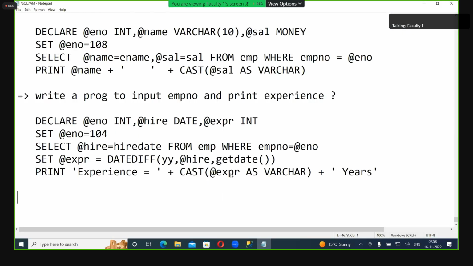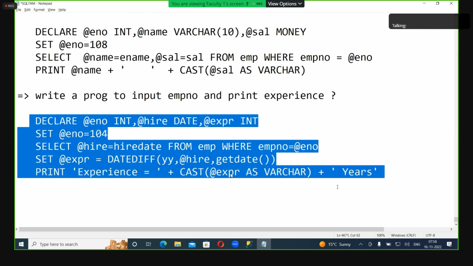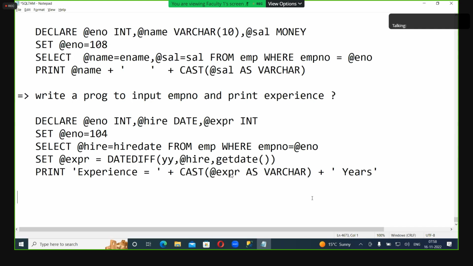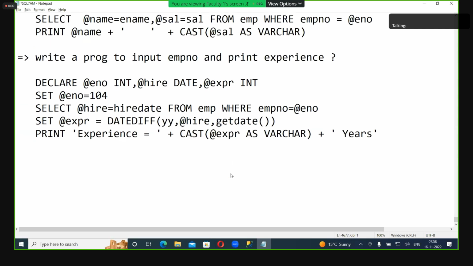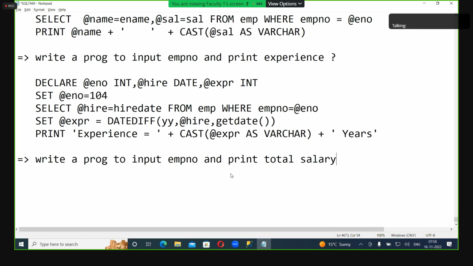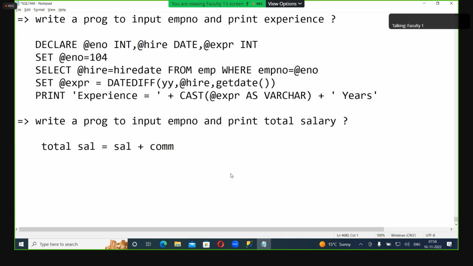Okay. Now you try this later. Write a program to input an employee number and print the total salary. What is total salary? It is salary plus commission. Then you try this later.